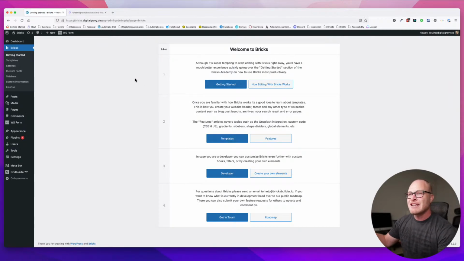I do know that the templating system is a little bit different in Bricks than it is in Oxygen. I believe it's more like Divi, where you create a header template and a footer template, and then you can maybe mix and match them. I'm not sure what the deal is with the body template, but I just want to go through all of these panels real quick and see what we've got going on.